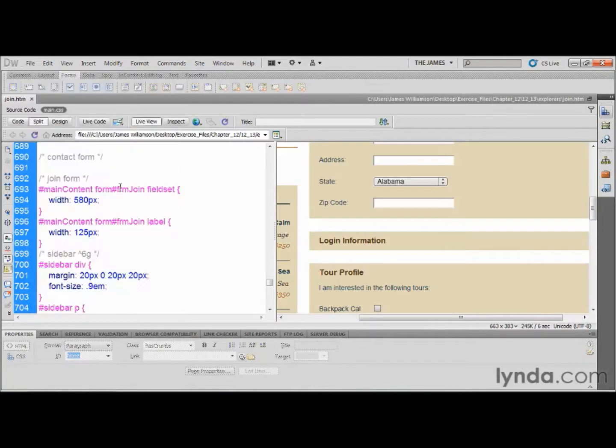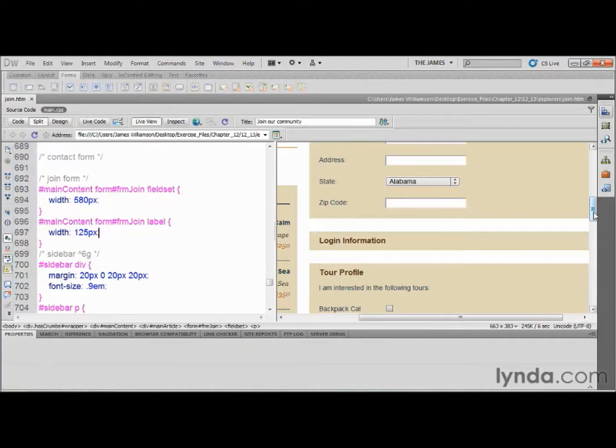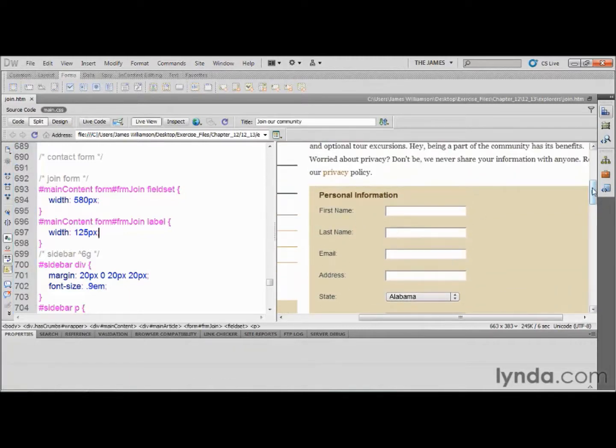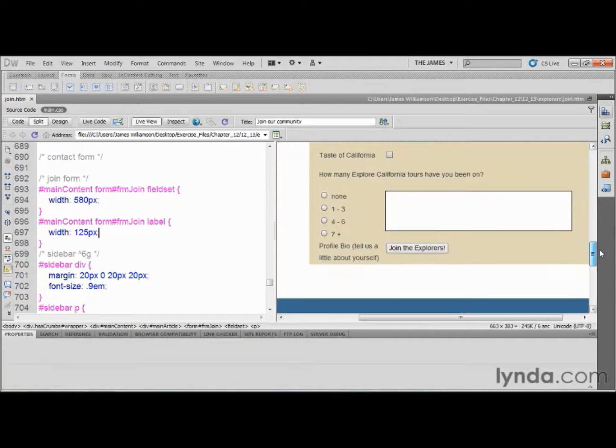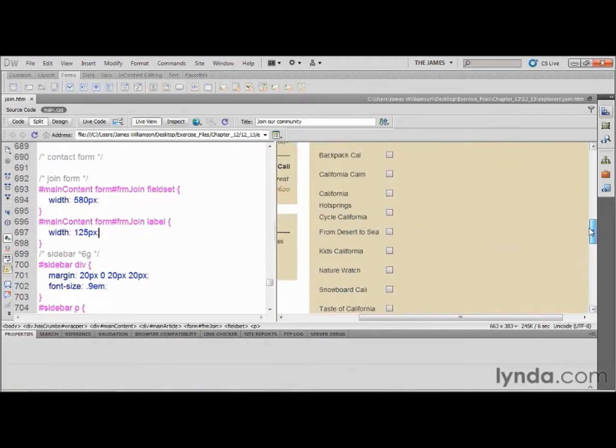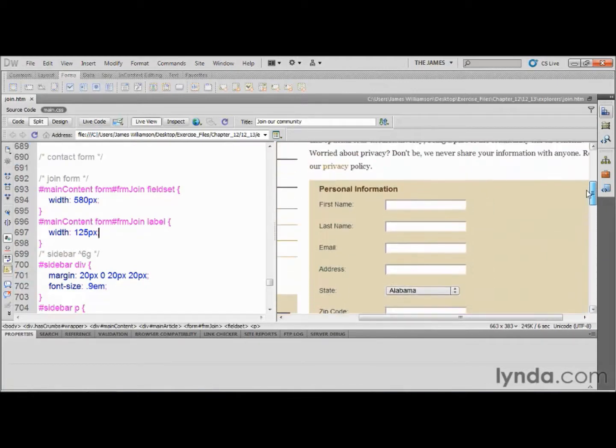Let me do a save all. And when I click back in, you can see it pushes our form elements away from that a little bit more. And that's really going to help us down here with our checkboxes. You can see they almost all fit within there now.